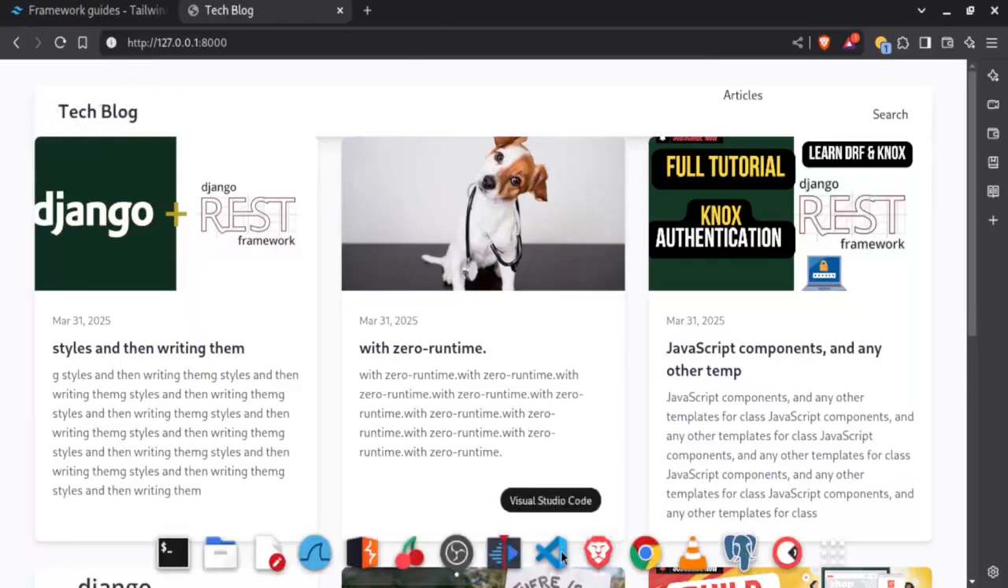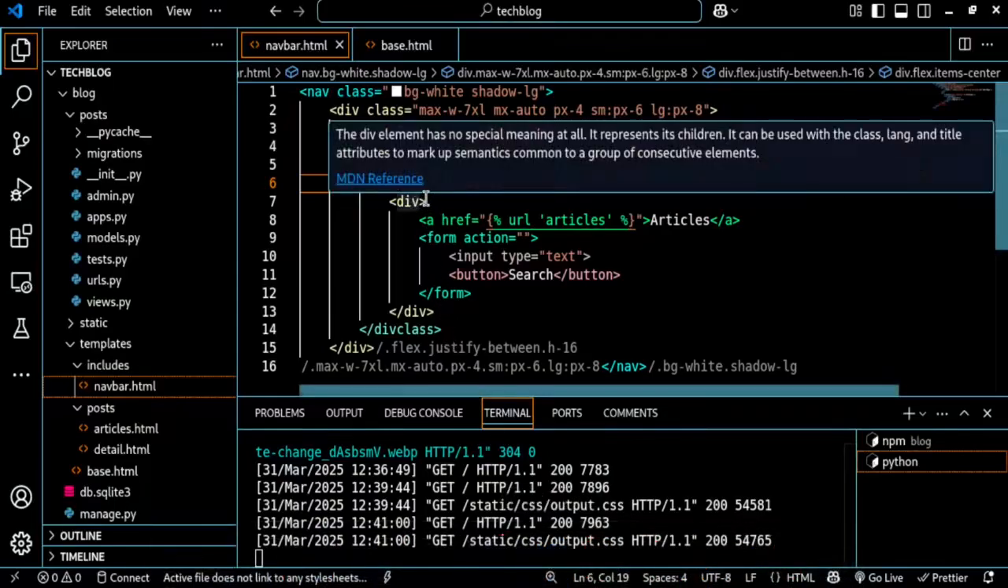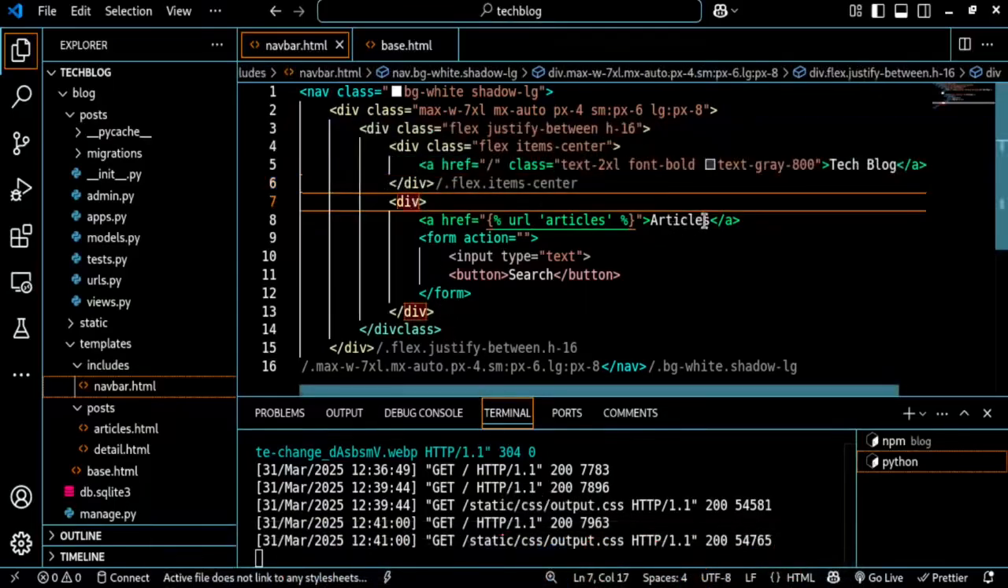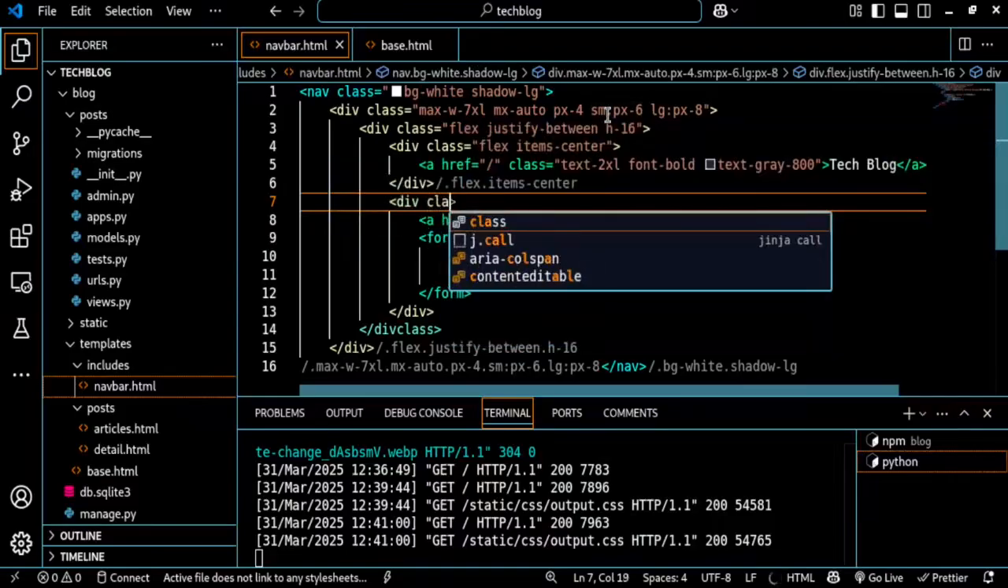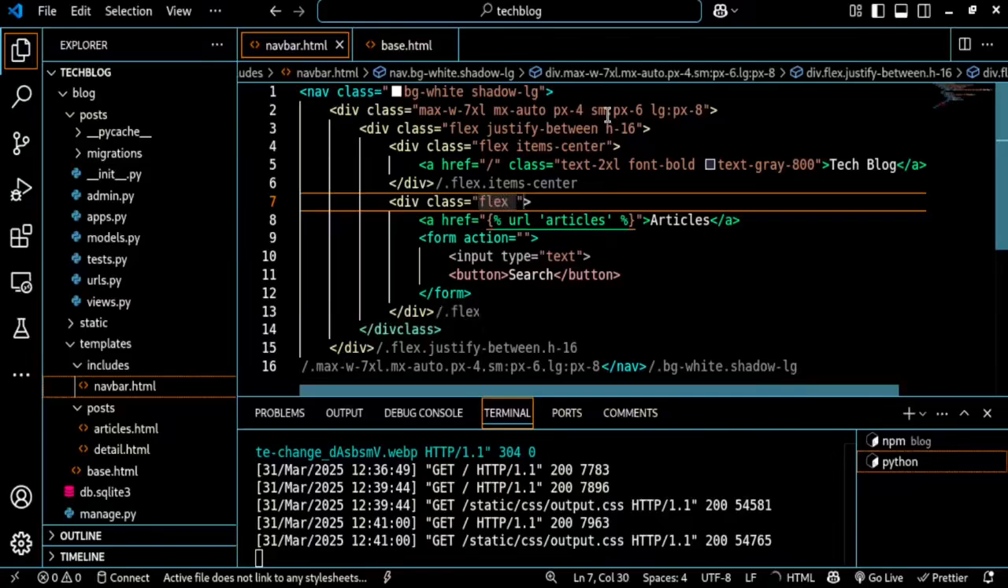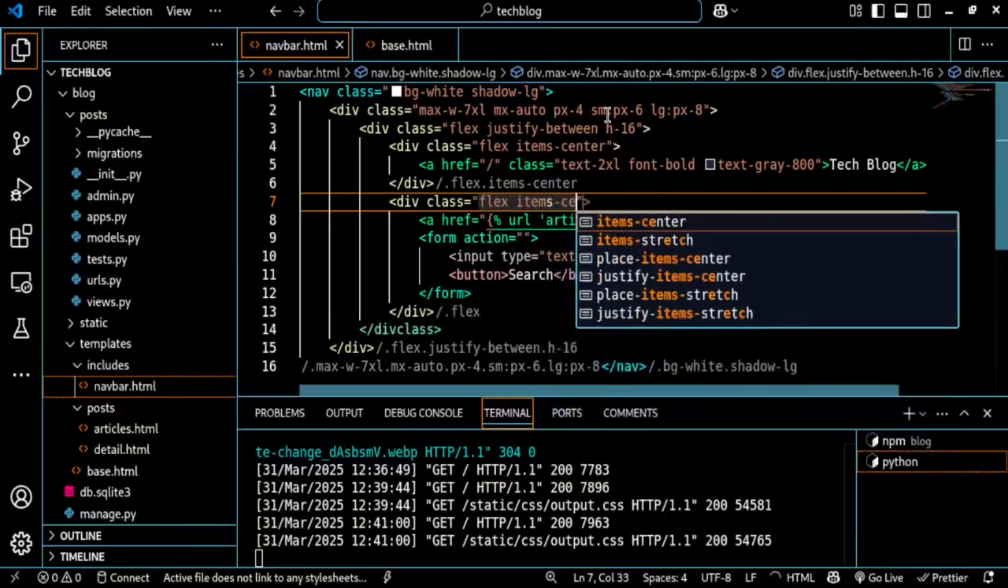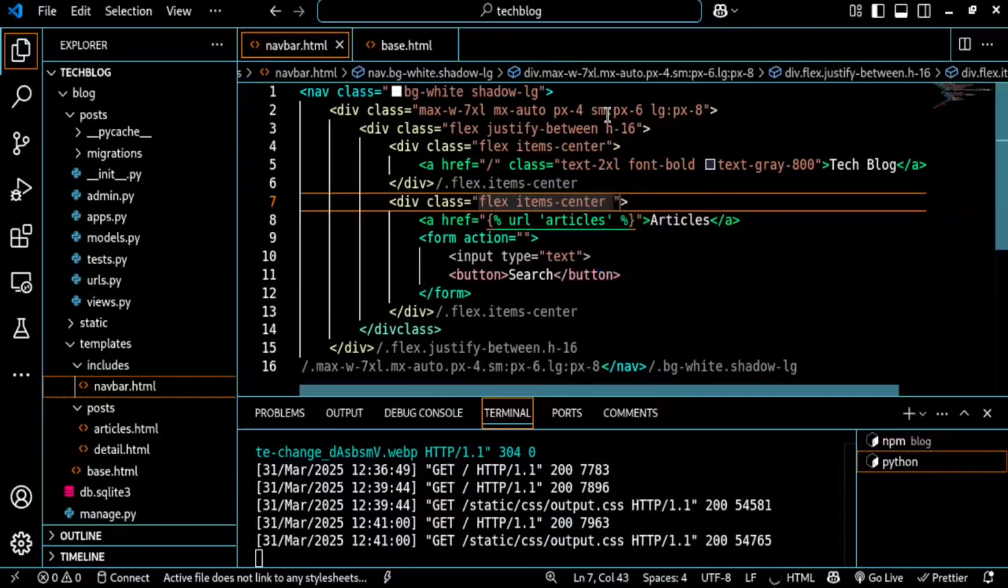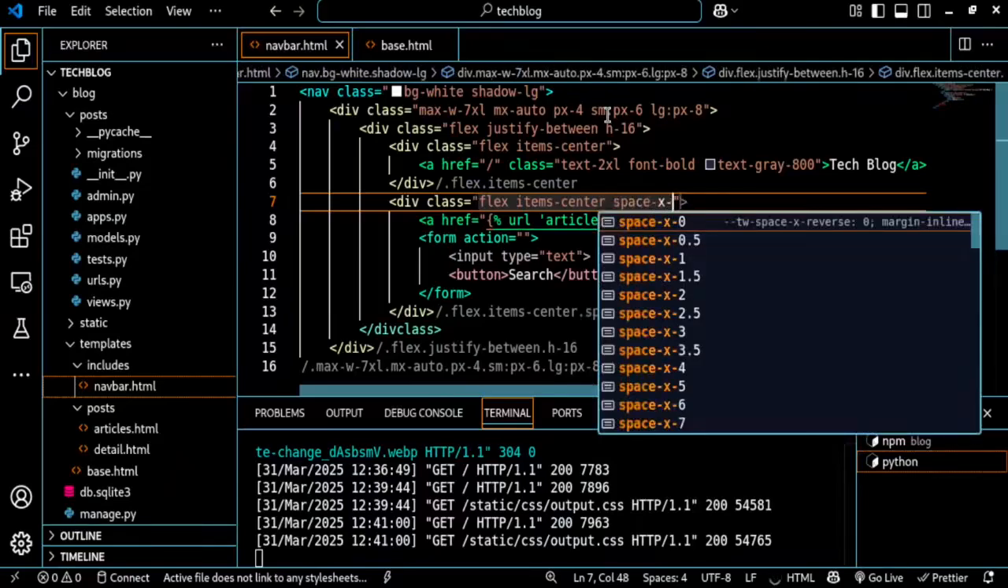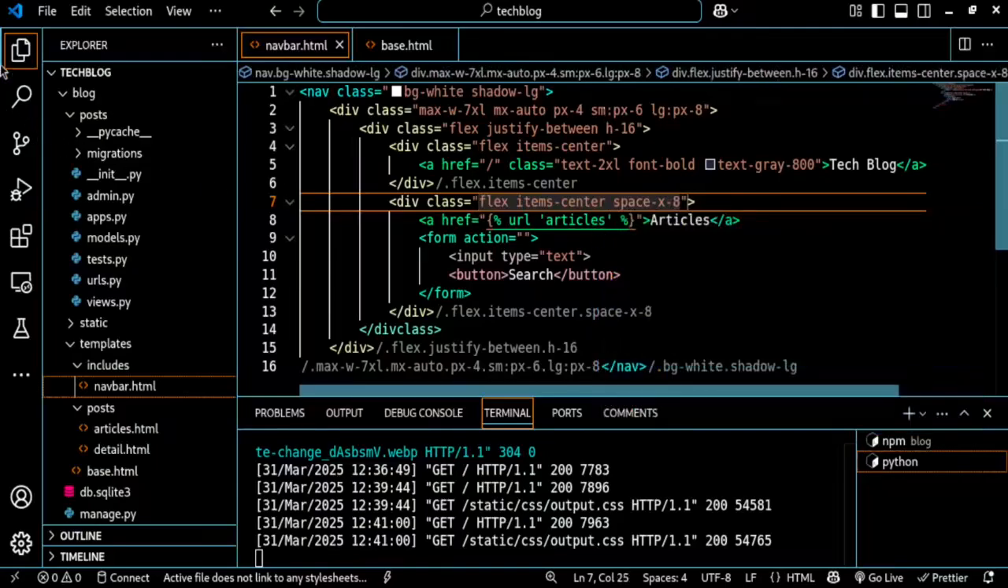Okay, and then let's move on to this div now, which contains our link to the articles and as well our search input. So here we want as well this to be side by side. We want the article to be side by side with the form. So we are going to use class flex. So we'll be flex, and then we say items to be center, and then we will have a space at x-axis to be 8.